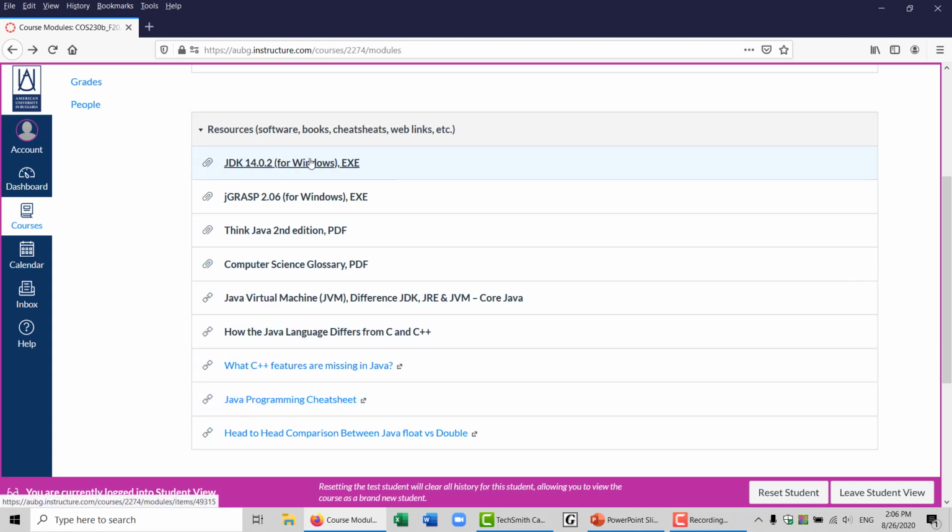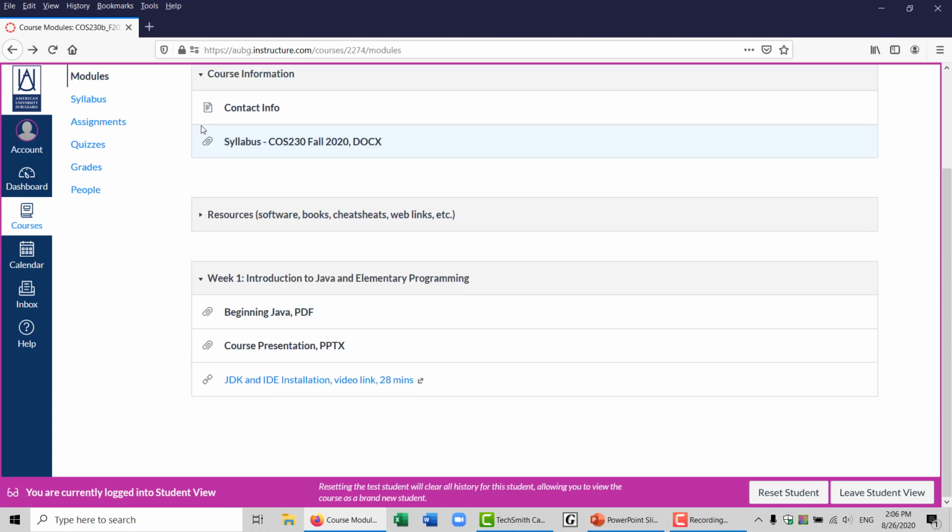And I got the software that we'll be using in this class, JDK and JGrasp. You don't have to download it from here. In fact, you don't have to use JGrasp, as I mentioned in my other video. But for your convenience, I made sure that they're in here as well.